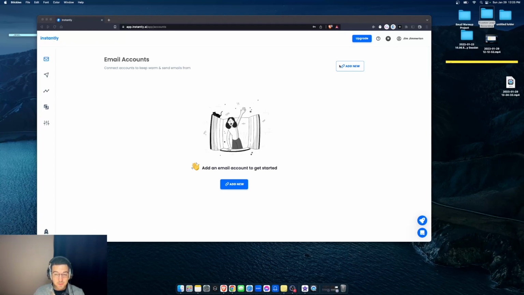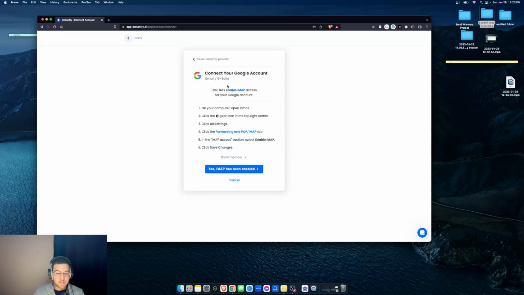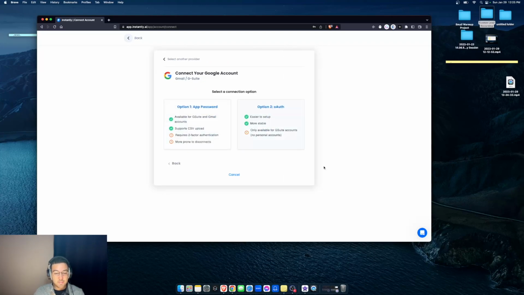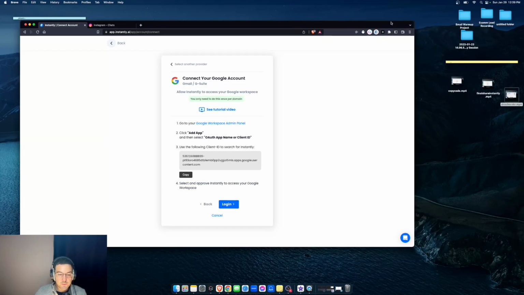So basically what you want to do is click this add new button. Since we are setting this all up on Gmail, you want to pick Gmail, Google Suite, and by default, IMAP access is enabled, so you don't have to worry about this. You just say yes, IMAP's been enabled, and then you pick this right hand option, OAuth, and then you copy this code.